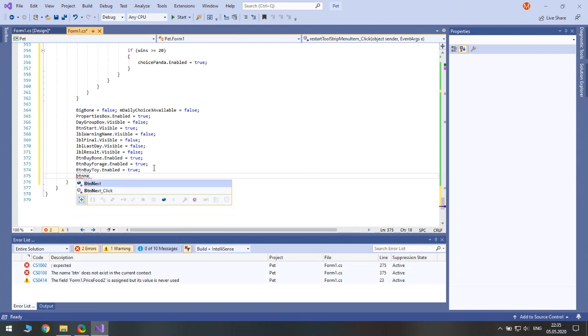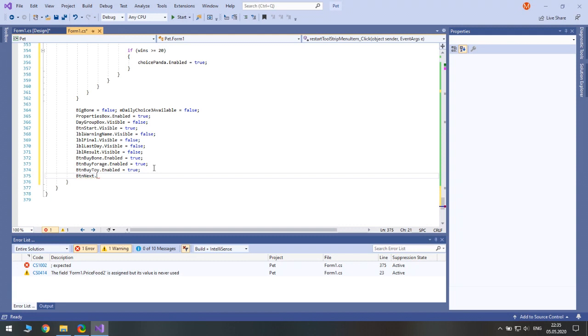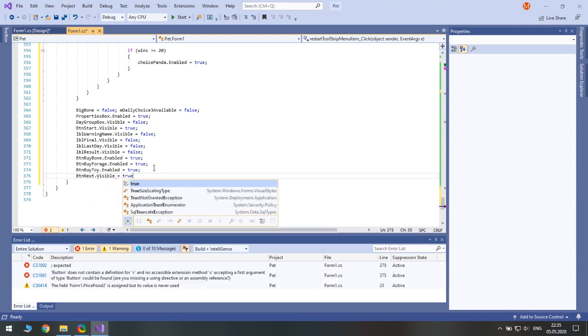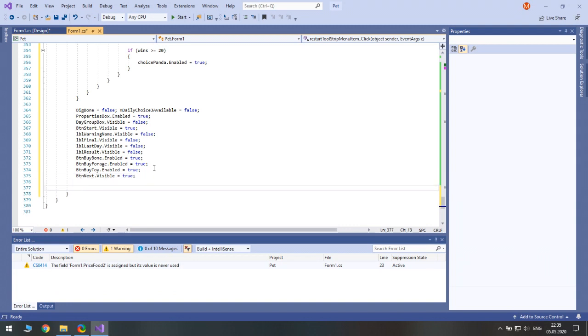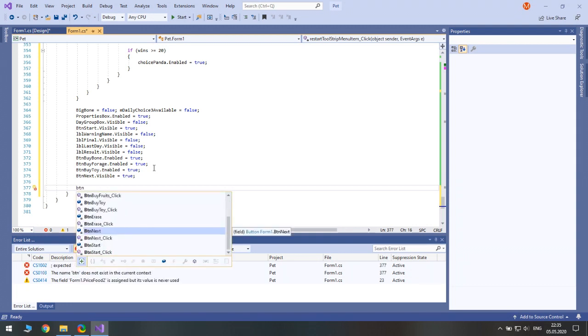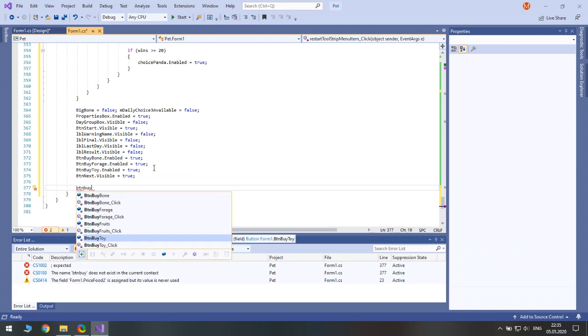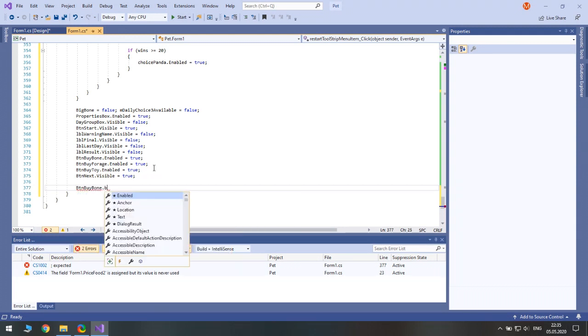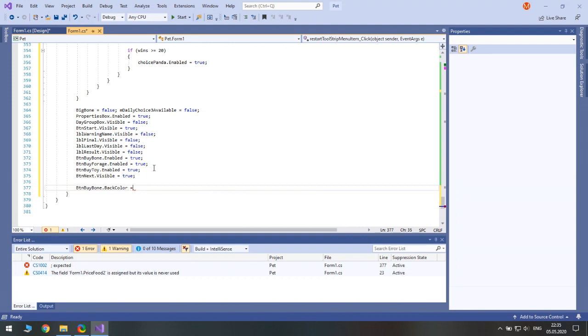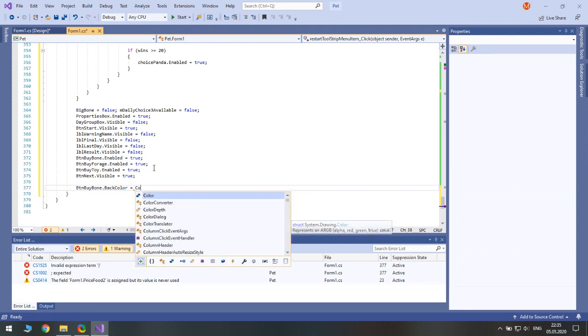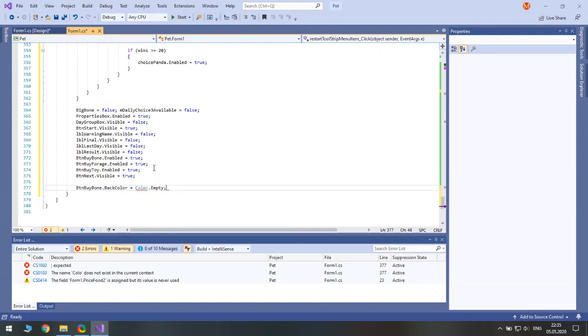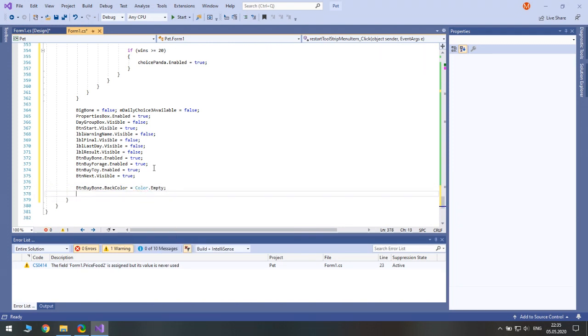I guess it disappears when the game ends. I don't remember exactly, but just in case. And oh, we should make the color of our buttons default again. So button buy bone, back color, make it equal to color empty. Good. And make its text as buy again.